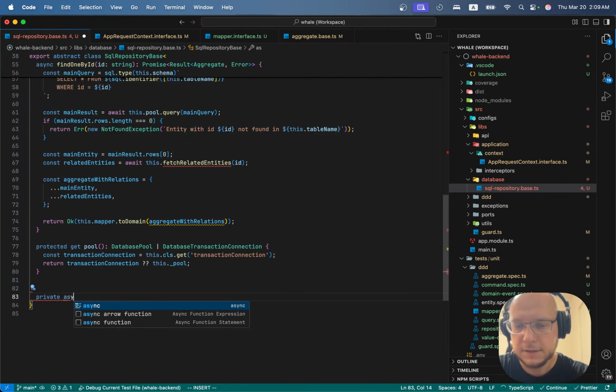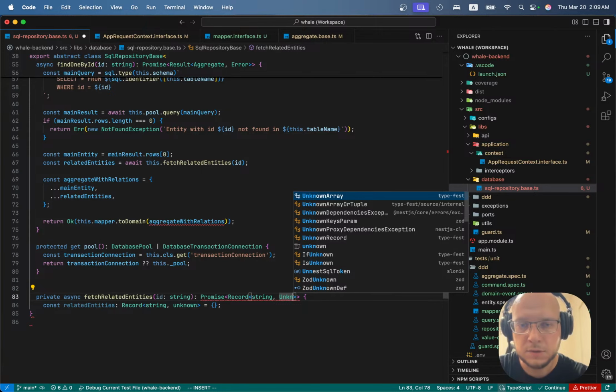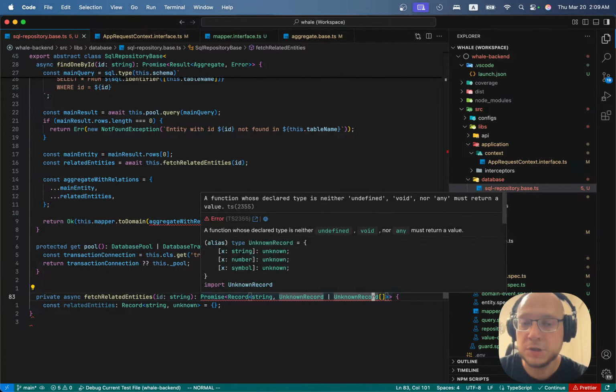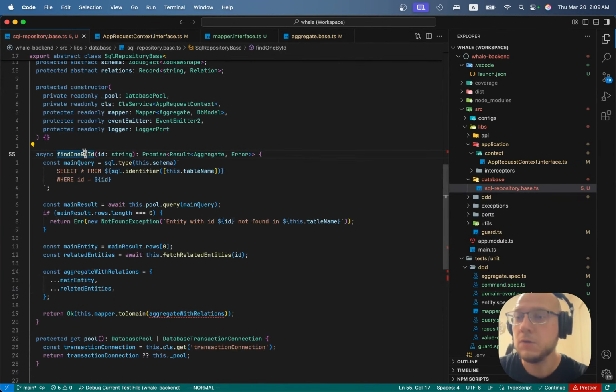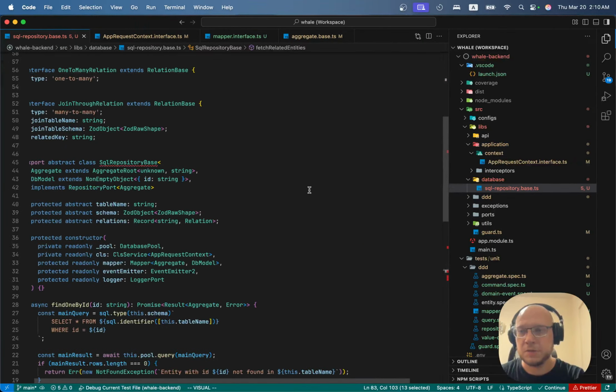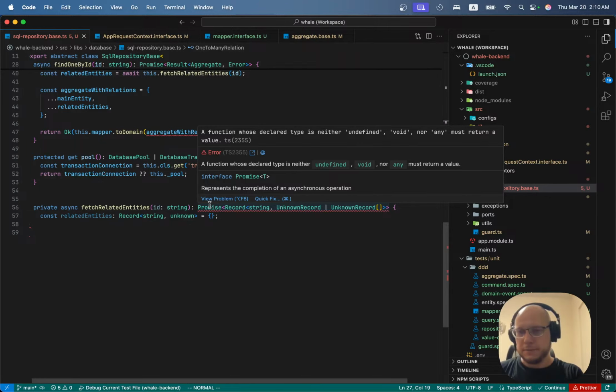Private async fetch related entities. For the ID, we will return a record of unknown, or the array of unknown records. In the future, we will implement the find all and find all paginated methods. But for now, we will just return one record, right? No, I'm wrong. We will return an array of unknown records in case it is a many-to-many relation or a one-to-many relation. So it should be an array in that case. Okay, let's continue.